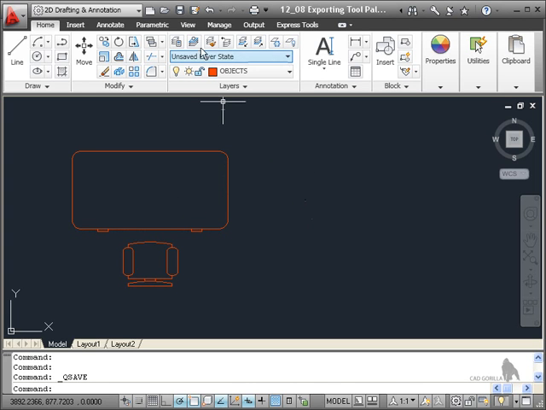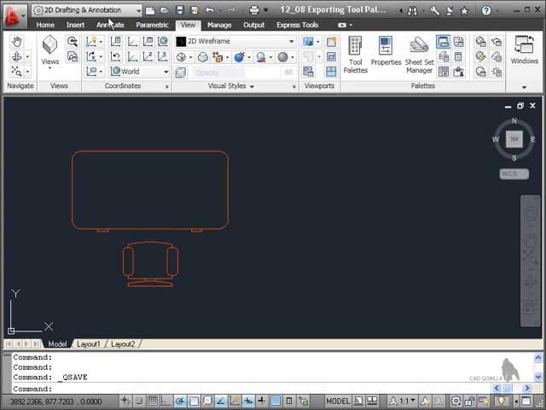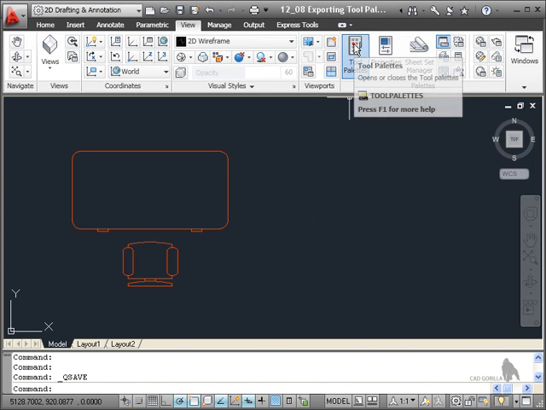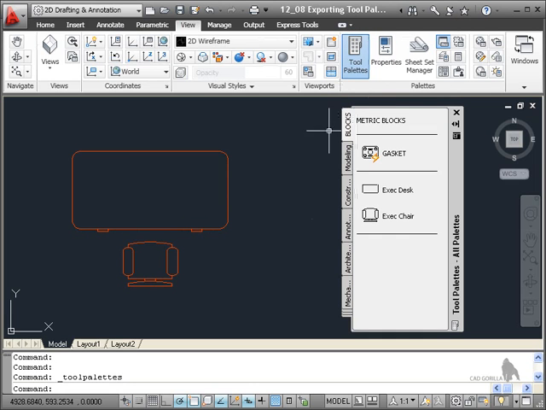So we go to the View tab on the ribbon. We're in the 2D Drafting and Annotation workspace, Palettes panel, and click on Tool Palettes. Now, there's the blocks palette that we created. That's already in the drawing, it's there, and it's ready to go.